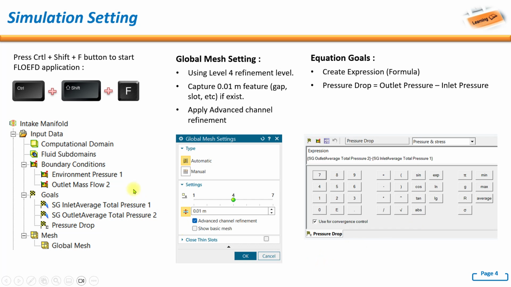Okay, for the simulation setting, in here you can press Ctrl Shift F to start the FLOEFD application inside NX. After that, you can create a tree like this. Now in here also, I'm going to show you how to create a global mesh setting using level 4 refinement and how to capture 0.01 meter features, for example a gap, slot, etc., and then apply advanced channel refinement.